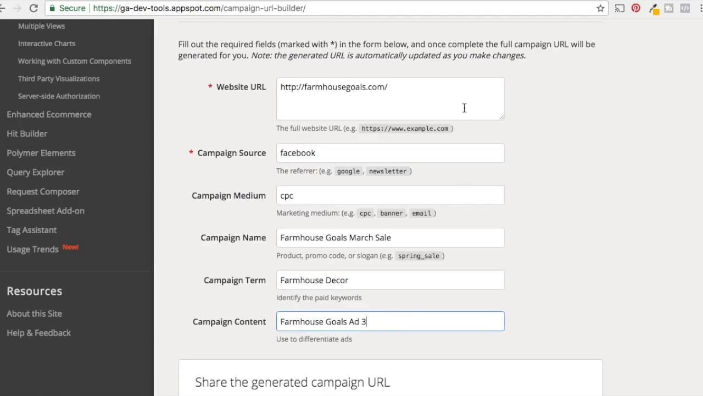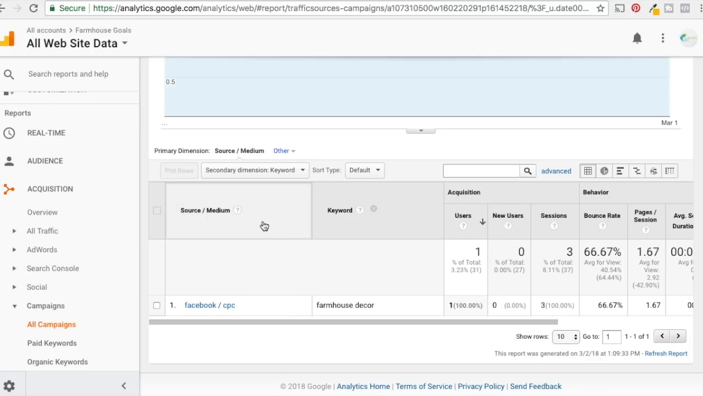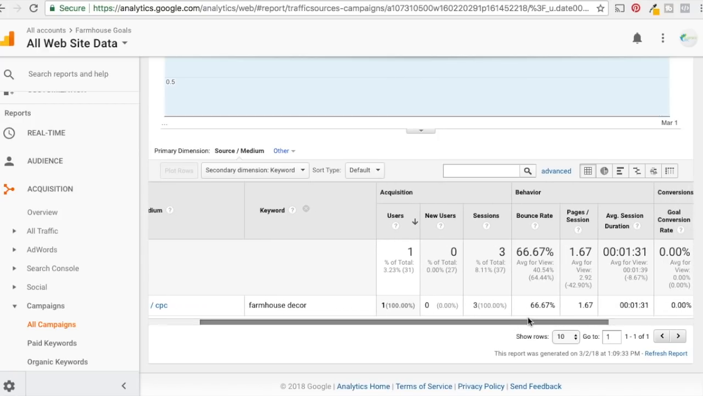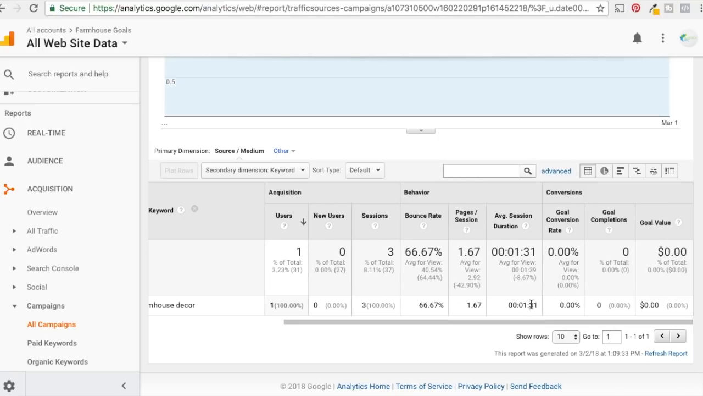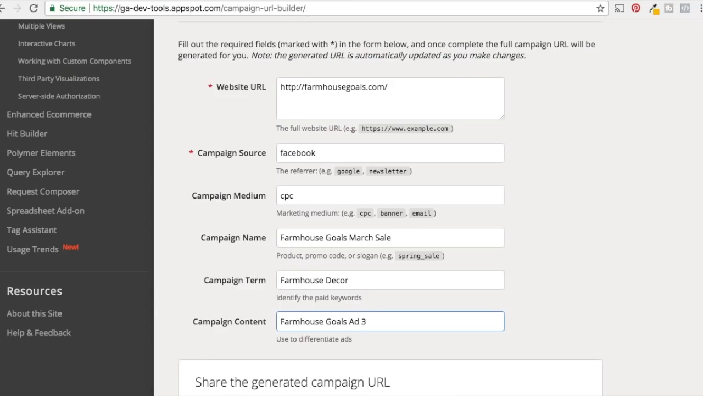Just like that. And what you can do in analytics here is I can see, okay, this campaign drove through this ad set one user that led to 3 sessions that led to 1.67 pages per session and an average session duration of 1 minute 31 seconds. And you can actually see conversion data tied back to each specific ad. So this is the best way to understand all the data that's happening within your campaign.